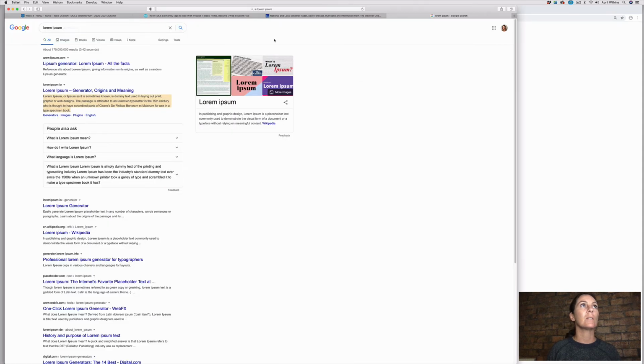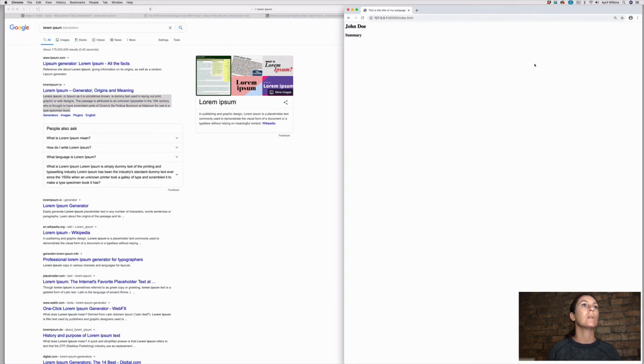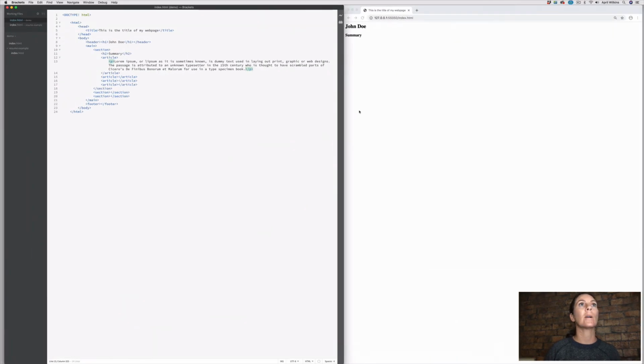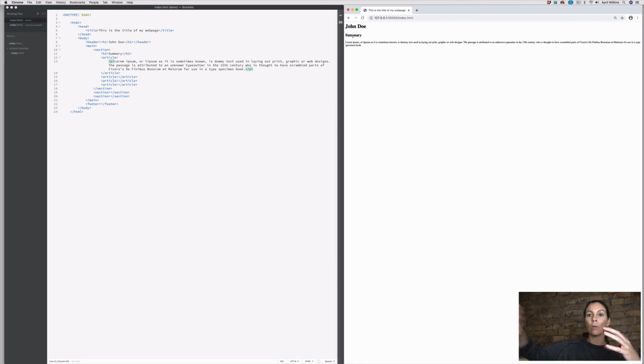So I saved it and go back over to my live preview and refresh, and I can see my paragraph. So I wanted to add those in so you can again see how these block level elements are acting. Now that we have a paragraph, you can see even though John Doe and summary, we don't have content that extends all the way across the viewport, the containing elements do.